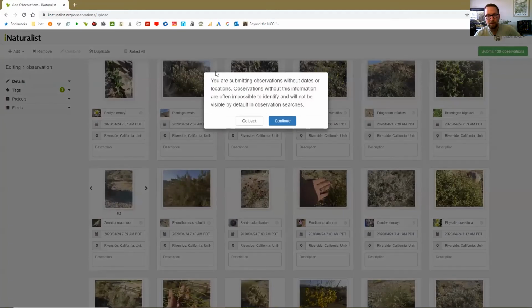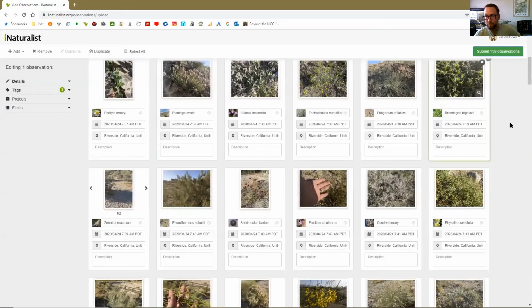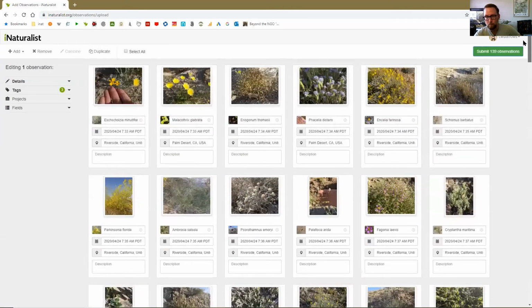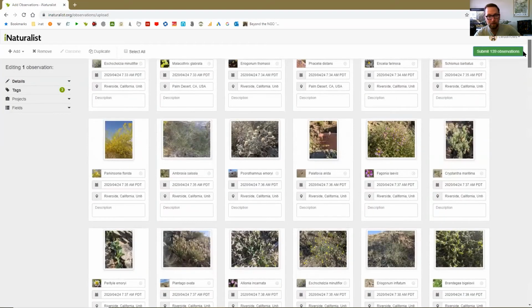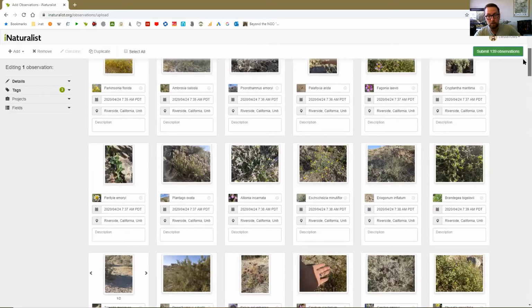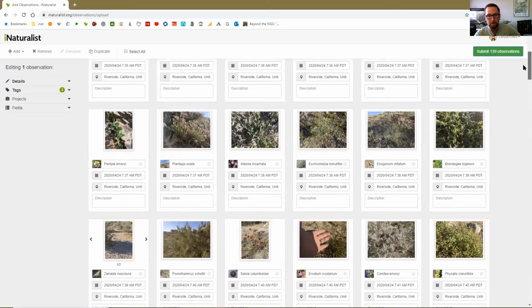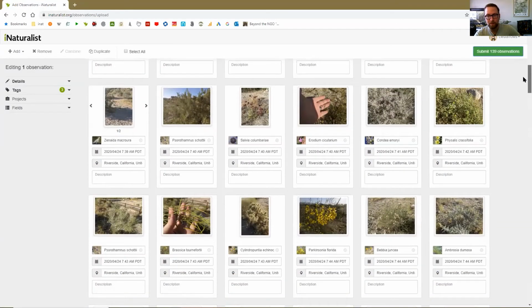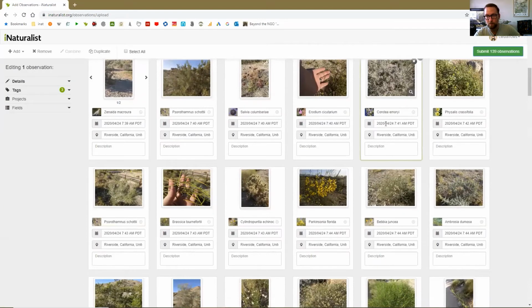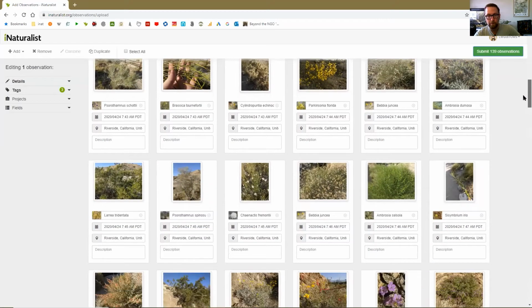Oh, I got an error that says you are submitting observations without dates or locations. And then it'll say these are impossible to identify and are not visible in searches. So I'm going to go back and figure out what went wrong. Sometimes the locations won't record, especially if your battery's dying, your phone will stop recording. So I'm just scanning through and looking at the date field and the location field here, which is filled in for all these.